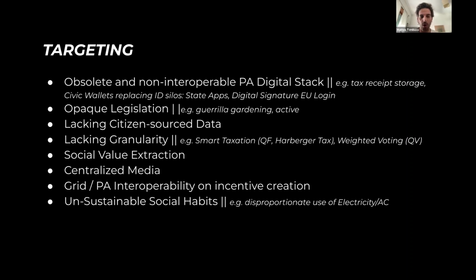Then we have, for example, opaque legislation. I'm talking about guerrilla gardening, or active citizenship, where citizens take action to improve the local conditions of their public goods, but there is no legislation or vouching, no storage for those actions happening anywhere, no public independent layer to vouch for these actions.